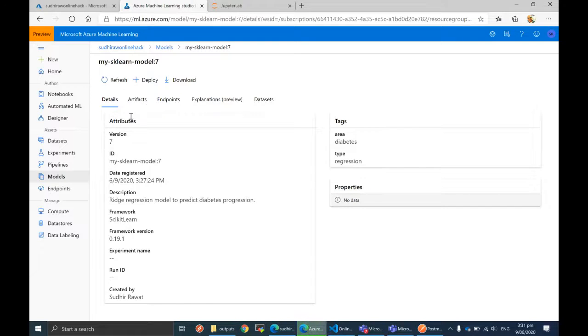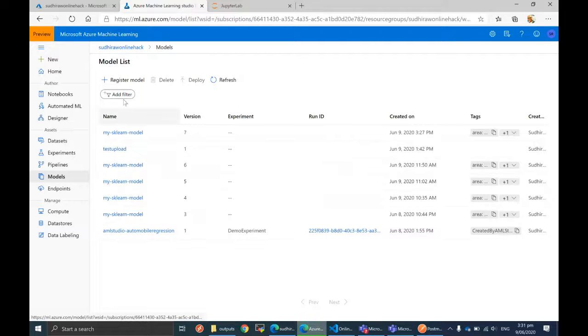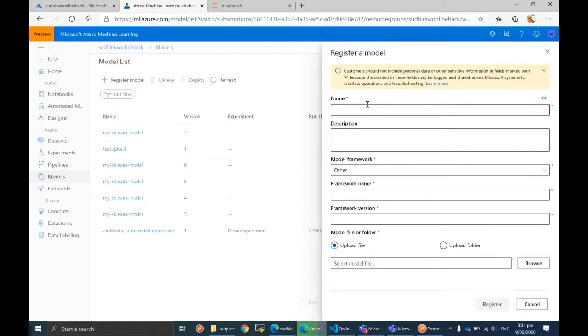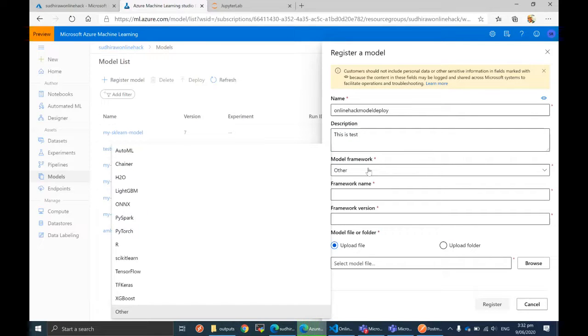Now, once you deploy your model, it's not going to create any endpoints for you, because you just deployed your model, right? What you need to do is, let me go back over here and say I'm going to register a model, and I'm going to name it online hack demo model deploy.